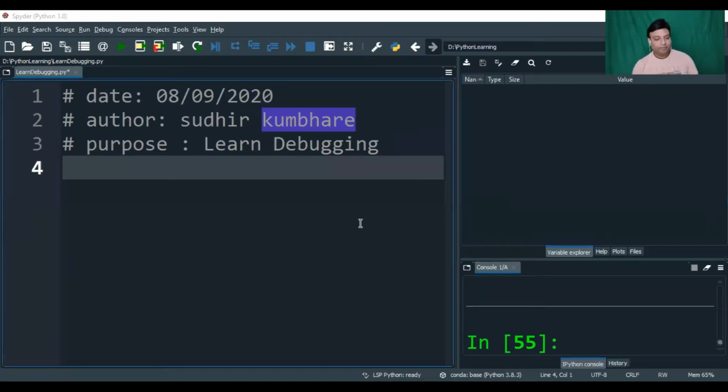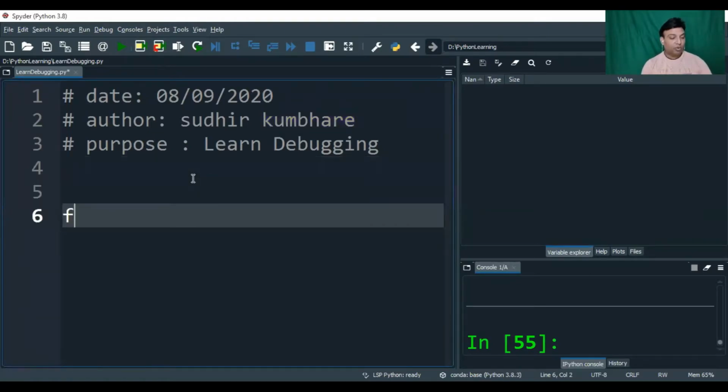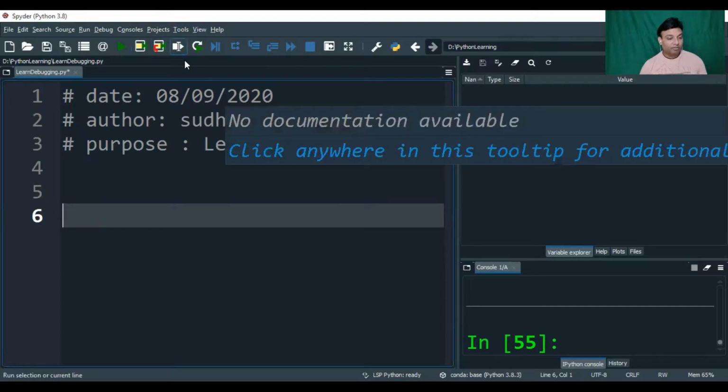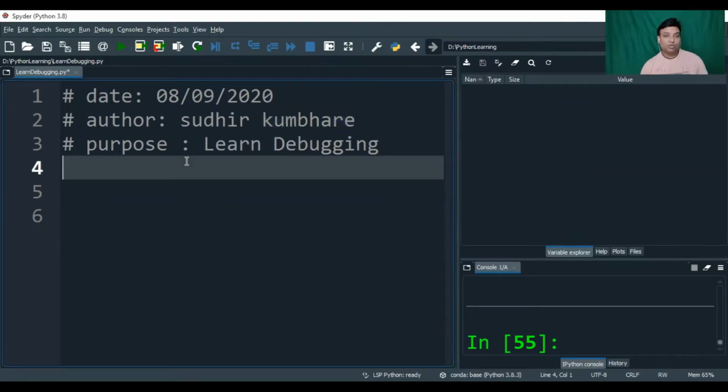So guys, you know very well about this Spyder IDE. This green button is used if I write some code over here and press it, each and every line of your file is going to execute. And if I want to execute only selected lines of code, I have to select those lines and press this white icon, which I have highlighted over here. So you know about this.